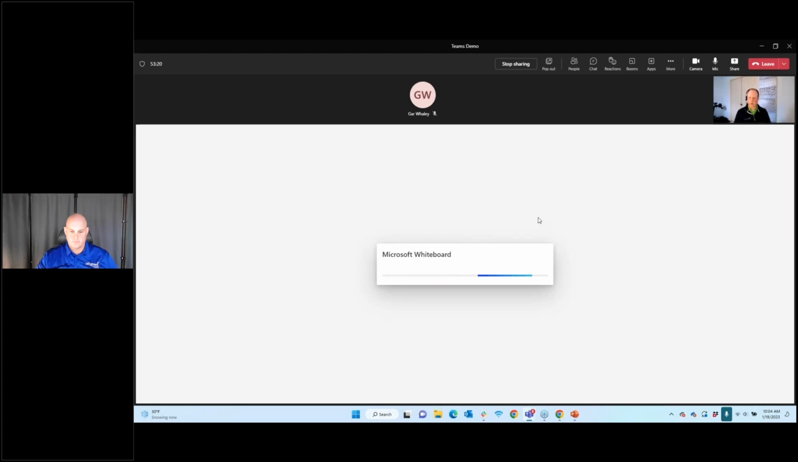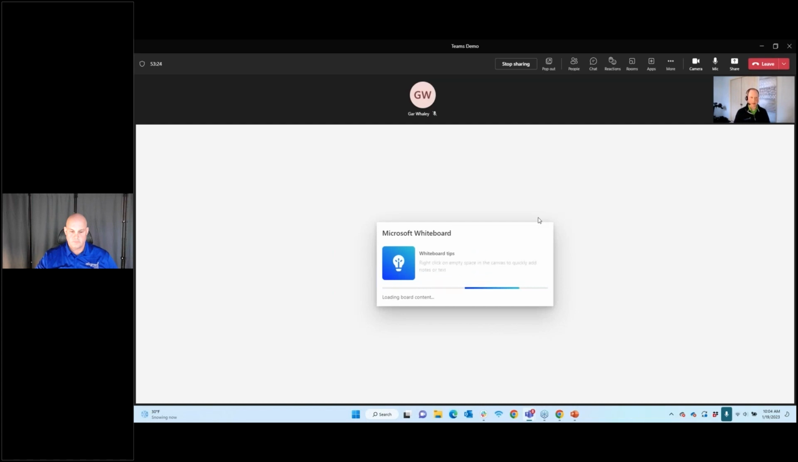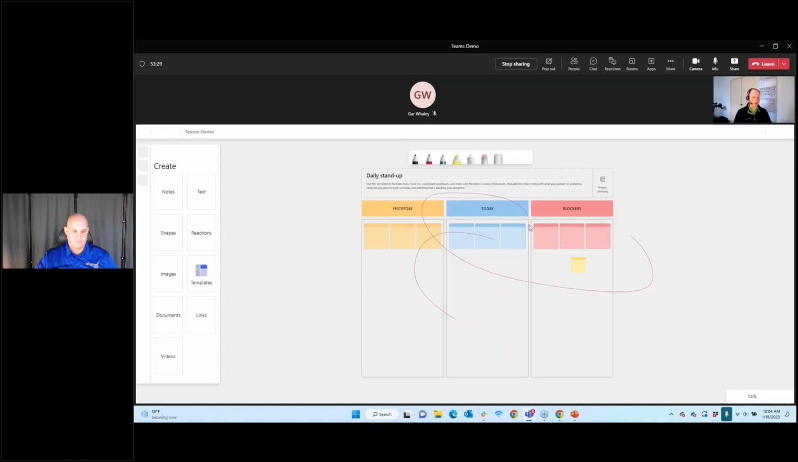It's going to open up an infinite canvas where all of the participants of the Teams meeting can draw and annotate and put objects on a screen. So what I've got here is a whiteboard that we had started beforehand, but you can see I've got drawing options. I can draw, and Gar, you should be able to draw too. Yeah, I can click on, there you are.